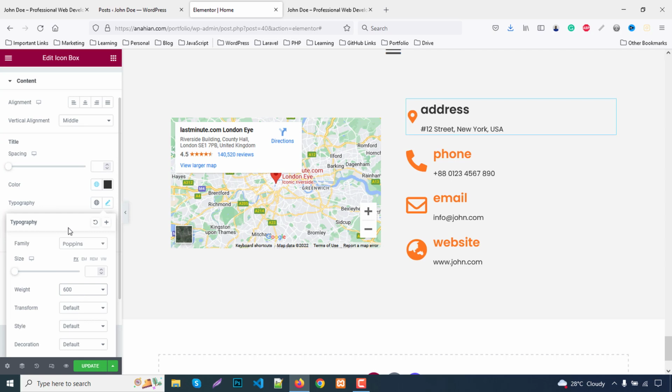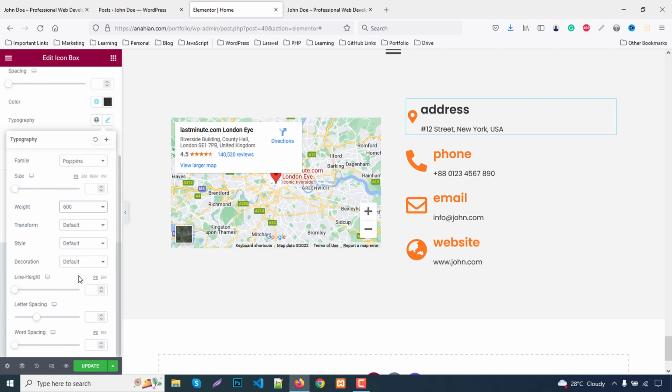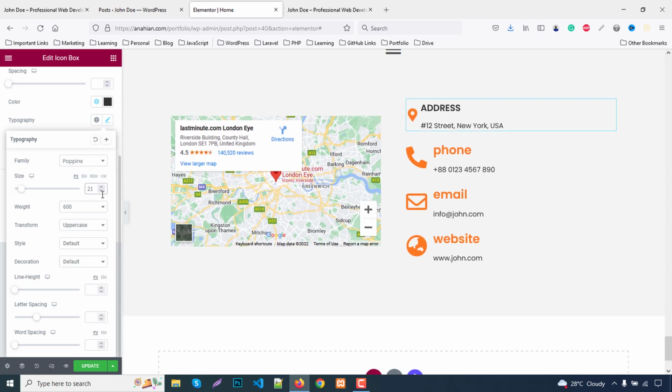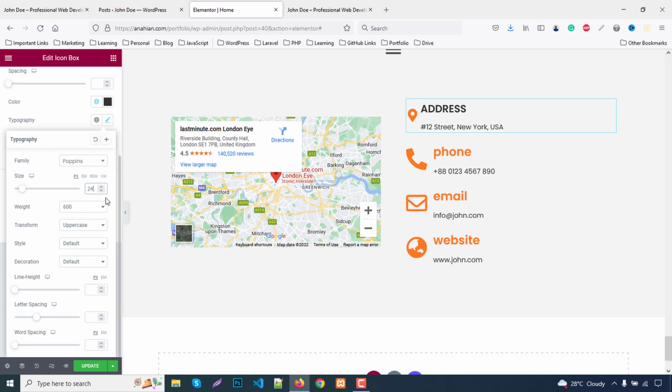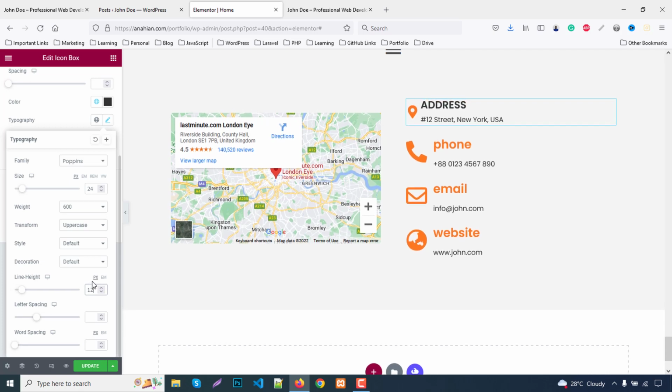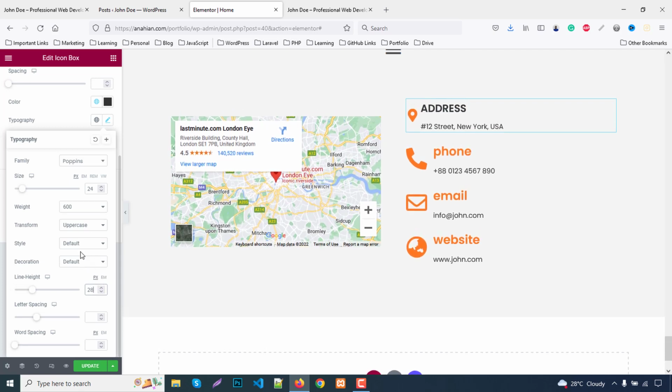Okay, and then text transform uppercase, font weight 700. Okay, 600. Okay, I think. Font size 24. Okay, line height 0. Okay, line height we can increase like 30, or we don't use any line height by default.